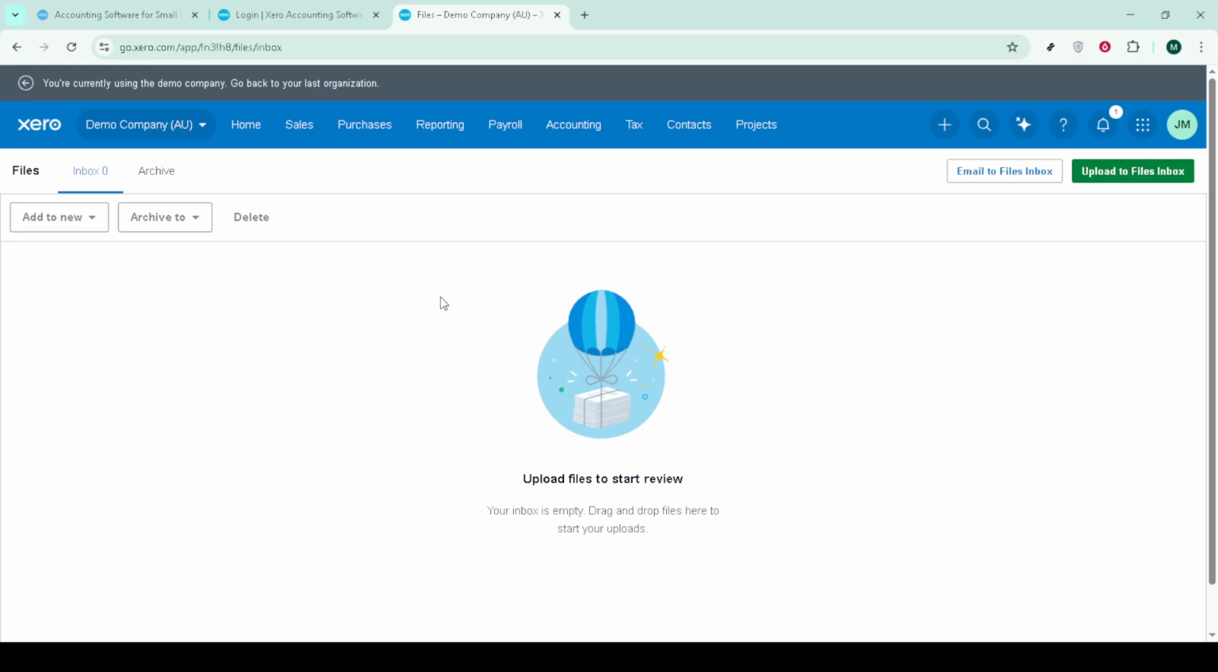Make sure the files you're uploading are saved in common formats that Xero handles well, specifically PNG, PDF, or JPEG. If your image is in another format, quickly export or save it as one of these before uploading.